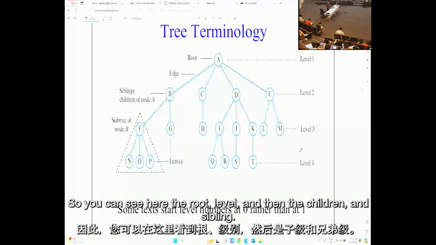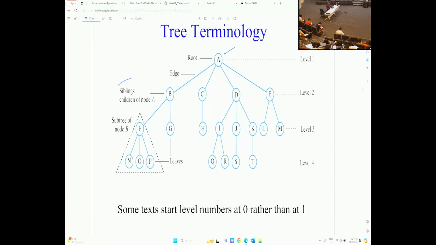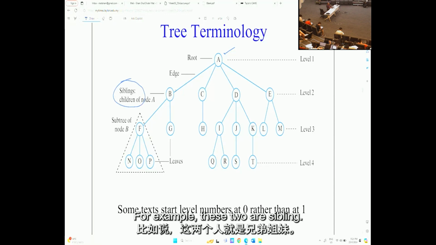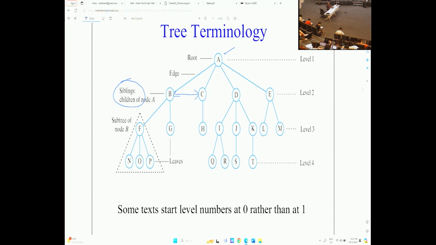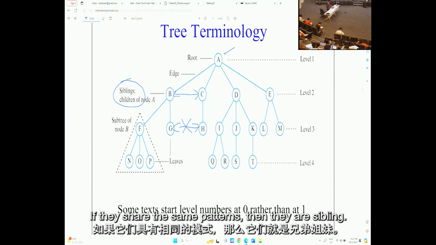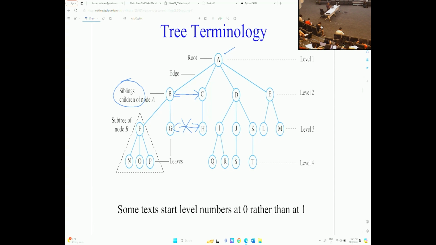Okay, so you can see here the root level, and then the children and sibling. For example, these two are siblings, okay? But G and H are not siblings. Clear? If they share the same parents, then they are siblings.